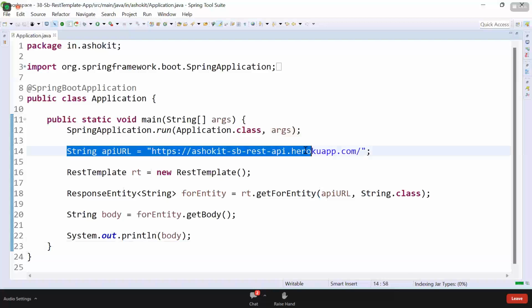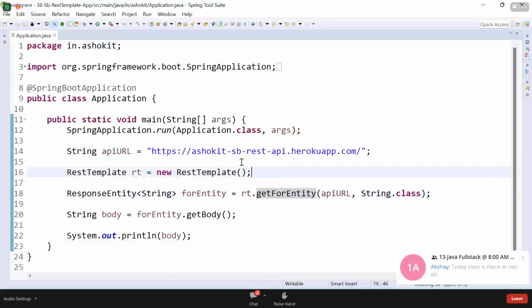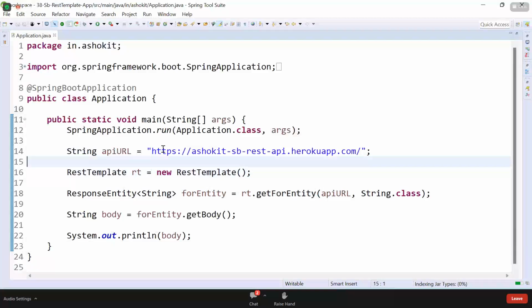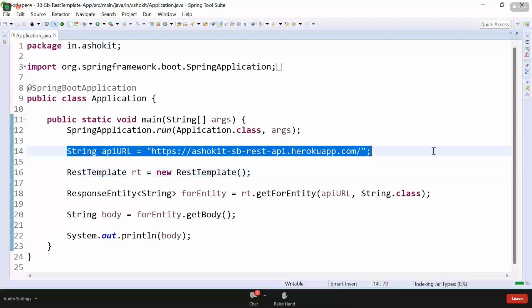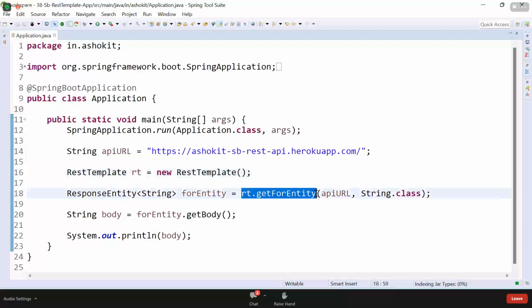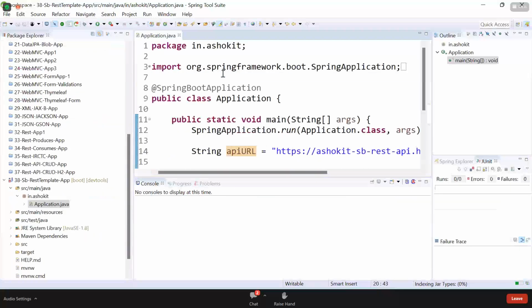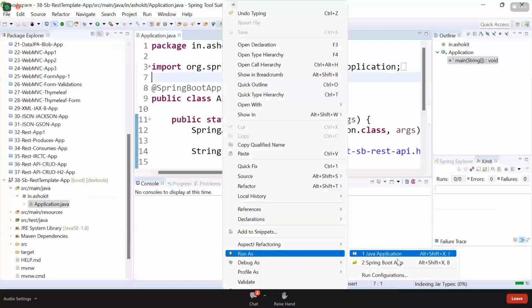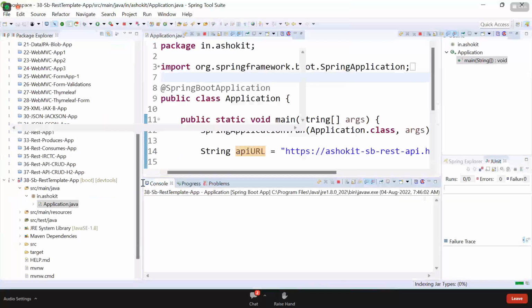So this is my REST API URL, an API developed by somebody. It is running in the cloud platform. We don't know which technology this API was developed with. We know the URL and we know how to access it. That's it. This is my API URL, creating an object for the RestTemplate, restTemplate.getForEntity with the API URL and String.class. For the entity, getBody gives us the body data. All right, now run this application, run as Boot application, and see the response.